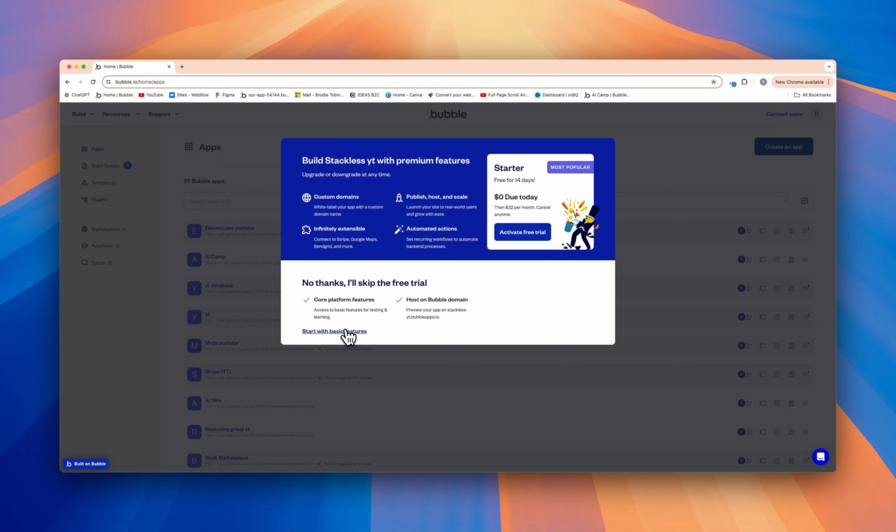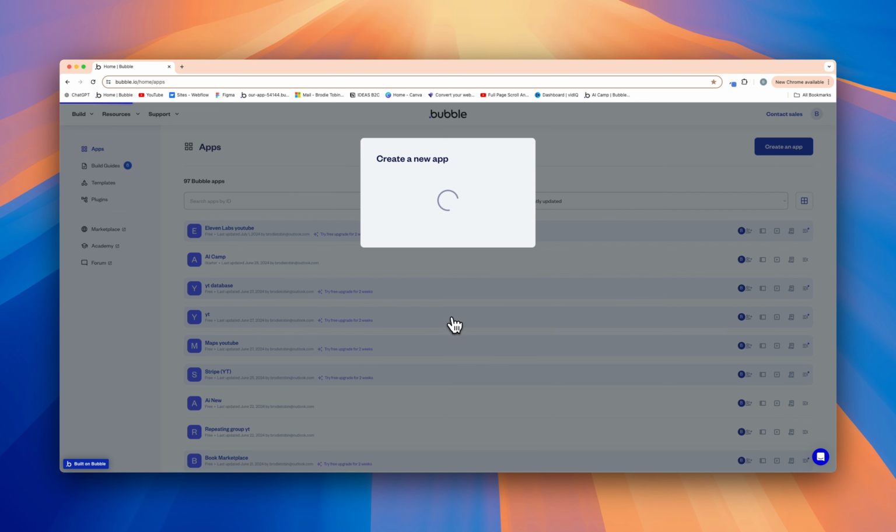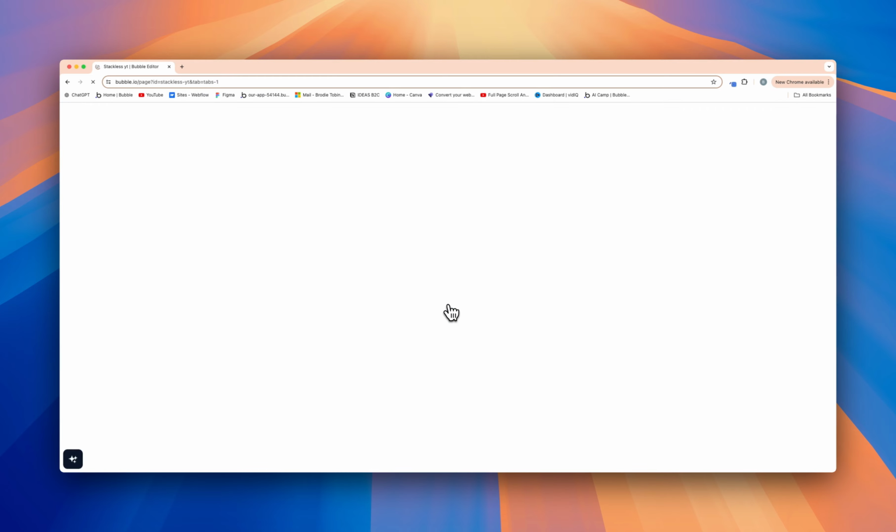Basic features. When you first download Bubble, you start on a free plan. So it's a freemium business model. You can use their services for free, but if you were actually going to publish the app, or take it live, that is when they would charge you for using their services, which is fair enough. So we're going to start with basic features. That's the freemium version, so free premium. And then we load in here.